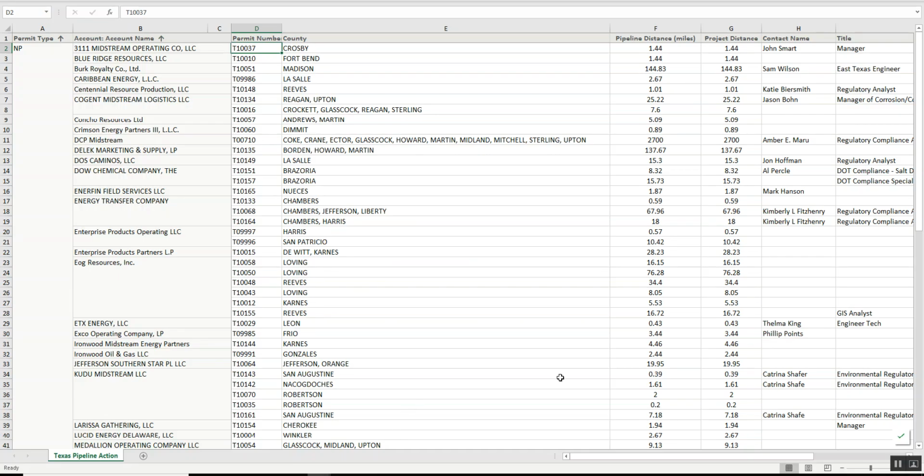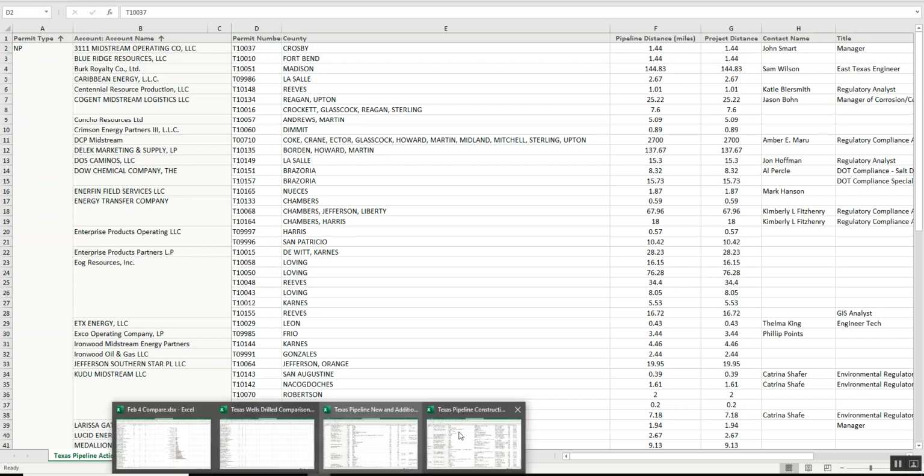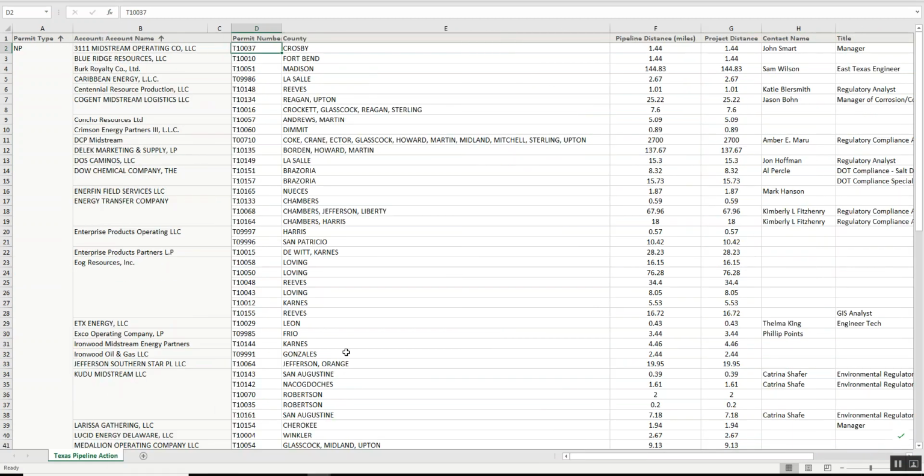We send this out. The construction report only gets updated about once a month, and then the new pipeline and pipeline addition, we're going through that data weekly and providing that into our weekly reports, as well as being able to provide a summary report like this one.